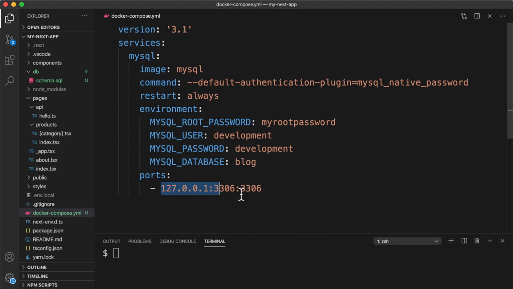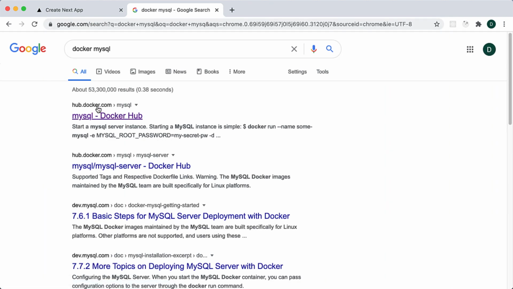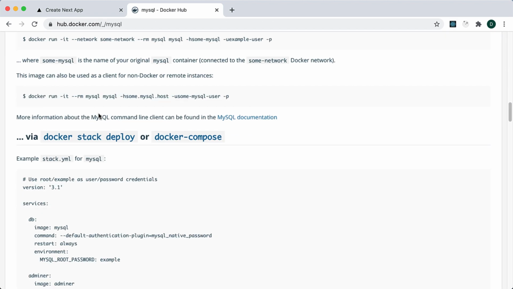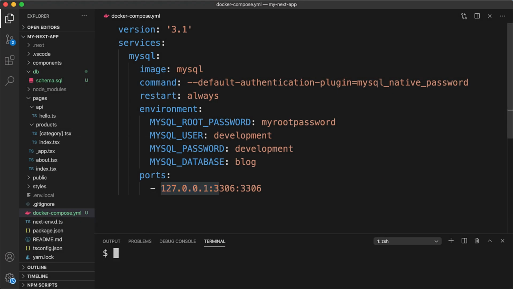To create this file, I used the information from the documentation of the official MySQL Docker image on Docker Hub. Here. Okay, here. This is the docs. Here we have an example of a Docker Compose file. I used it as a starting point. Now let's go ahead and start our database container. To start the container, let's run Docker Compose up.